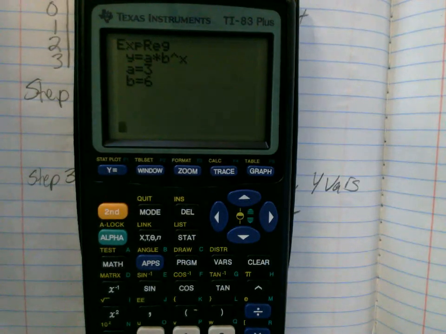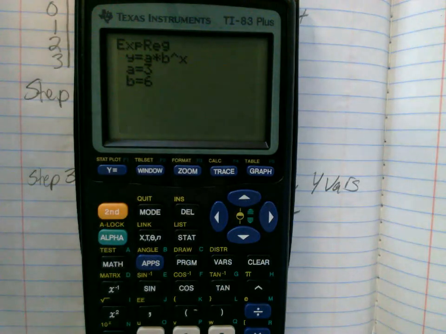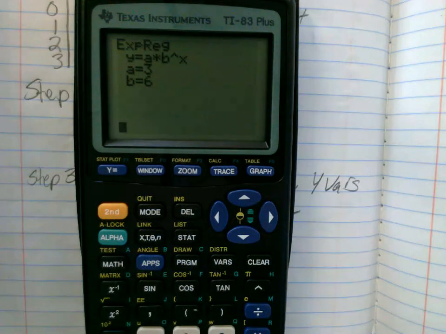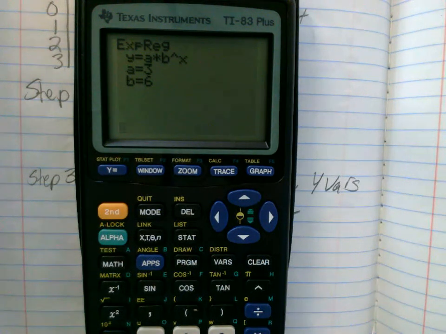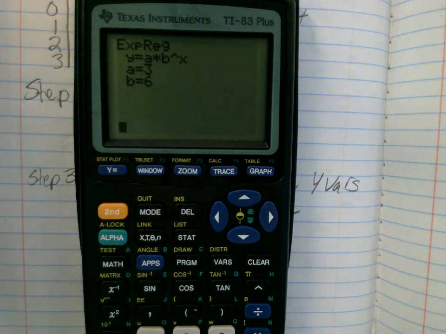What's comma? Y, comma, VARS. Y-VARS. Enter, enter, enter. Got it. Hold it up so I can see it, please. Very good, very good. You got it. Very good, Aiden. Good job.